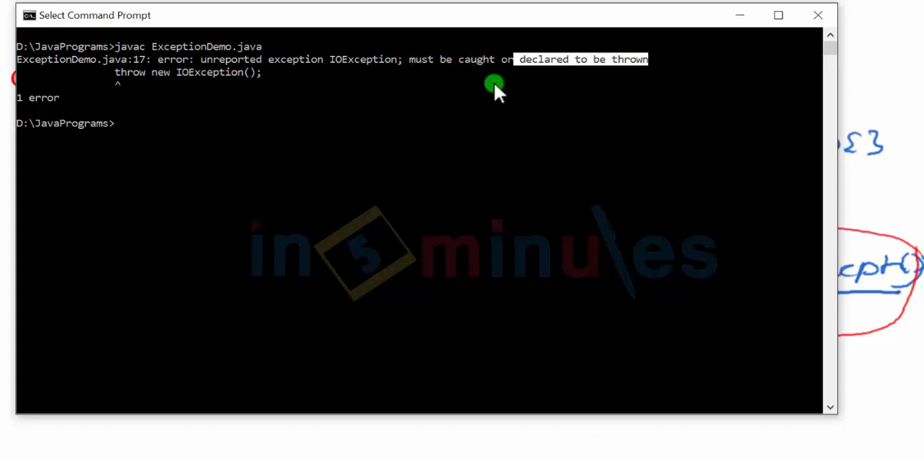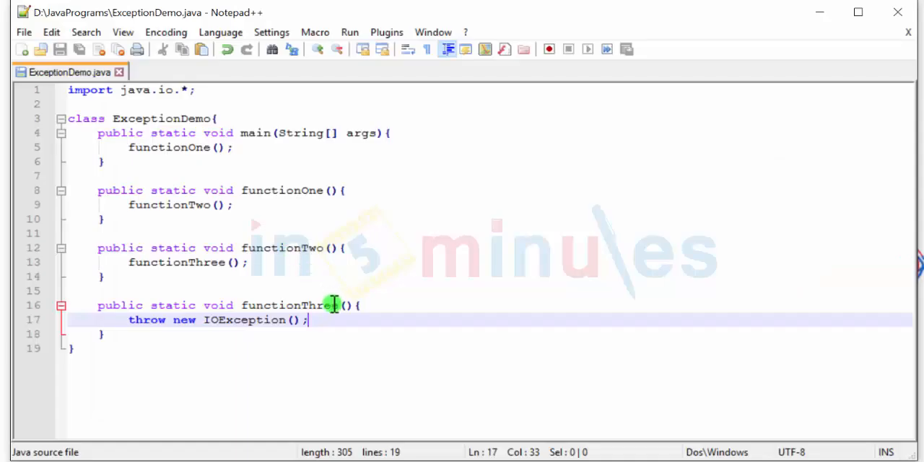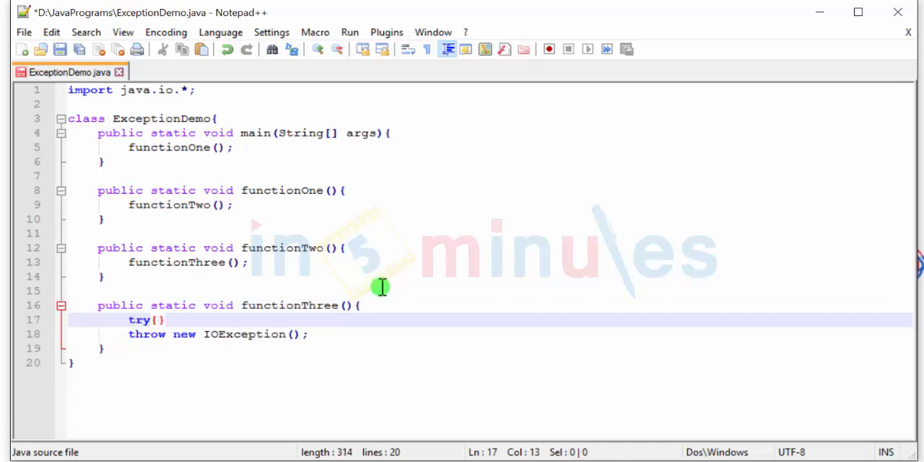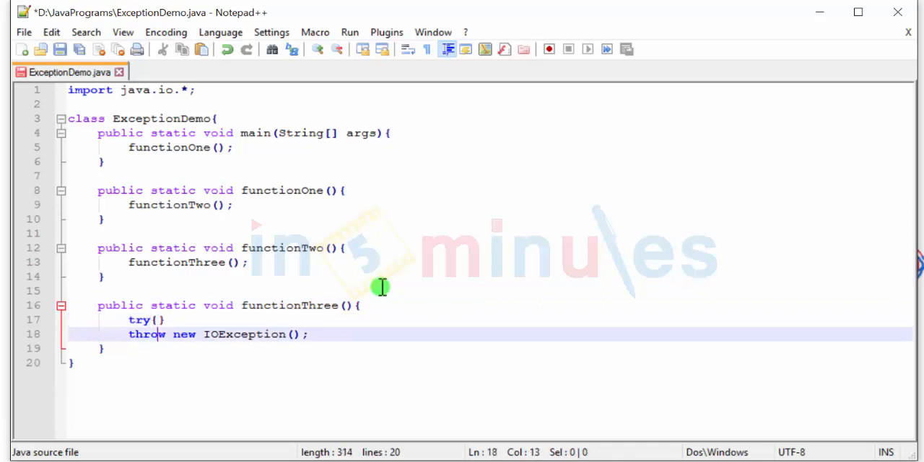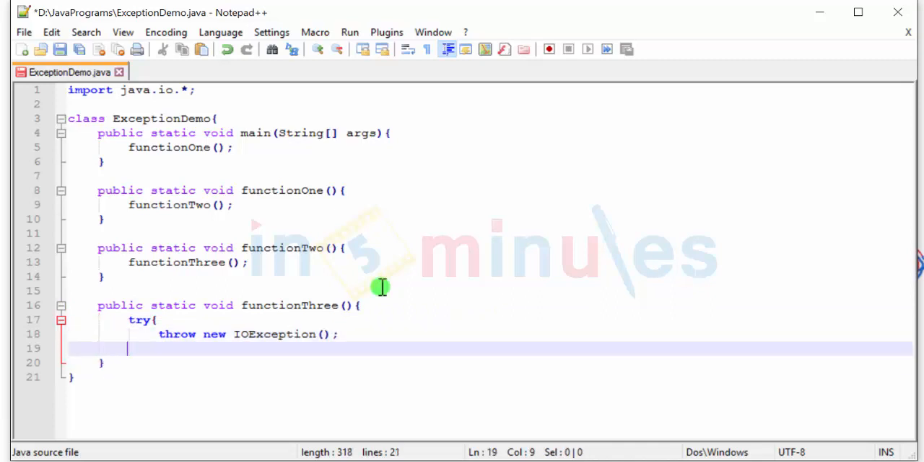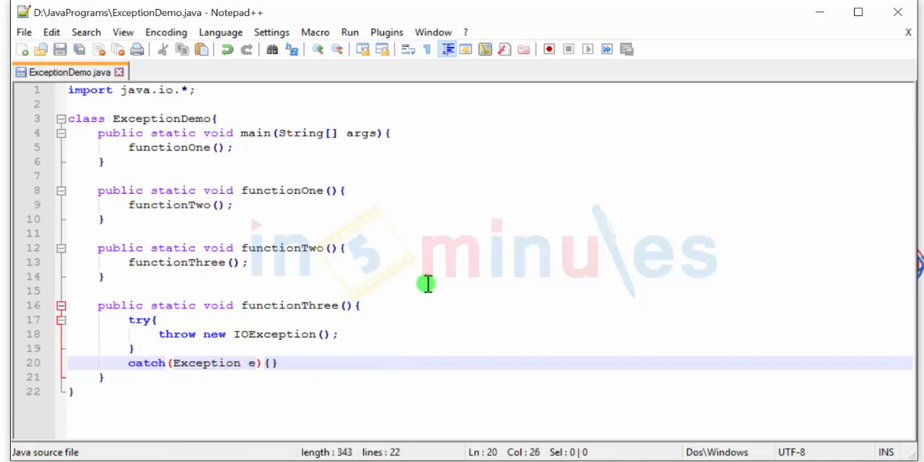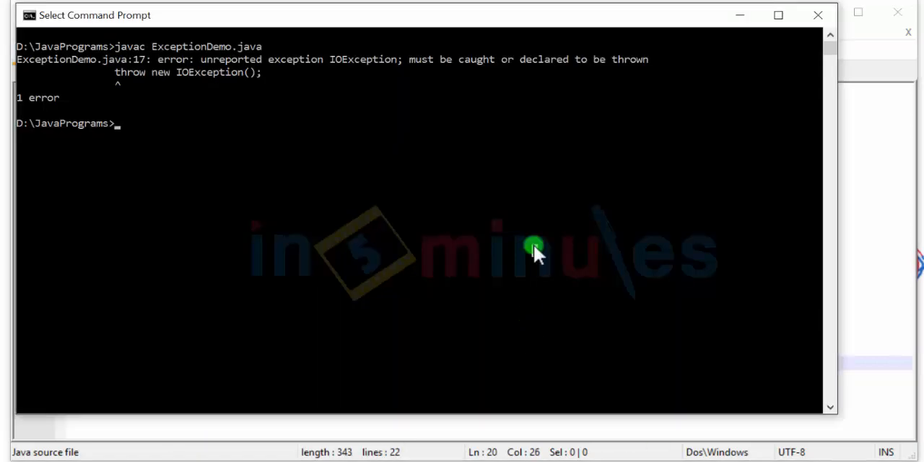First, it must be caught or declared to be thrown. So if I want to catch it, I'll just add a try catch block over here. So we'll have a try followed by the catch block, and inside the catch we pass the parameter of exception. So either we do this, in which case the error goes away, or our second option is must be declared.